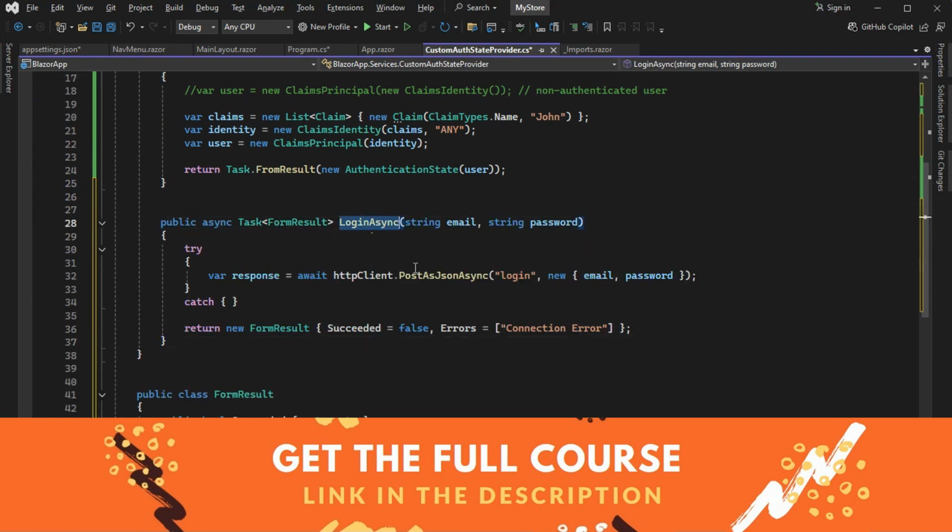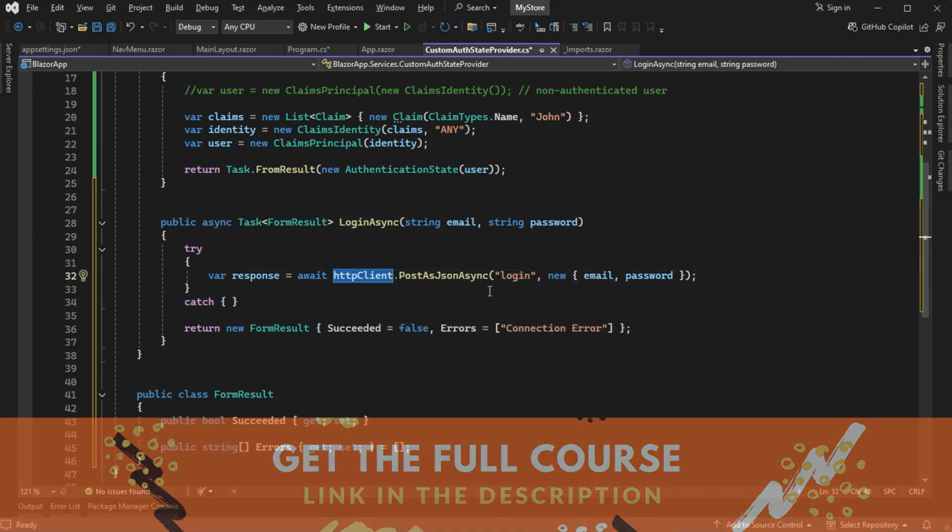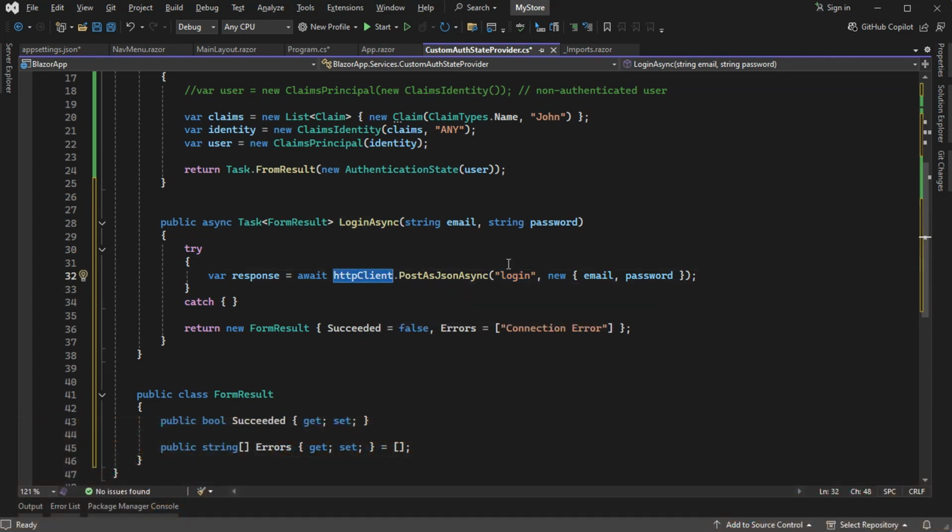So we can create this method that requires the email address and the password of the user, and it returns a form result. Here we need the try catch block. So in the try block we will connect to the web API. So we will use the HTTP client, and we don't need to provide the full URL of the web API because we already configured the HTTP client with this URL. We need only to provide the extension to the URL, which is login.